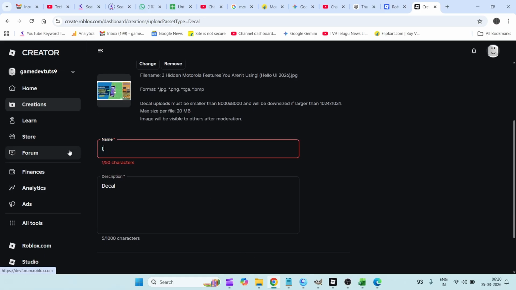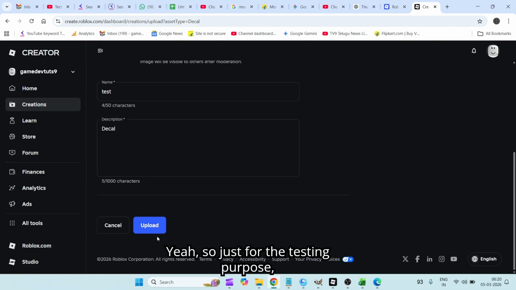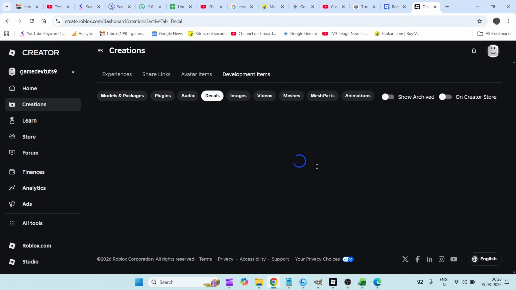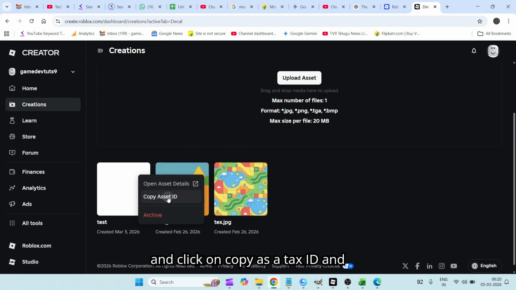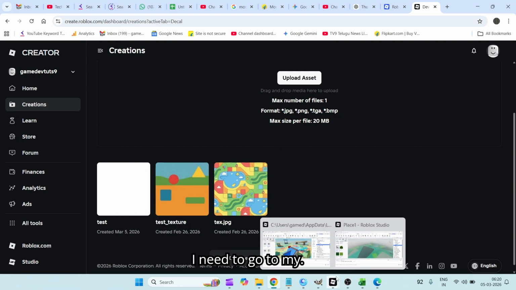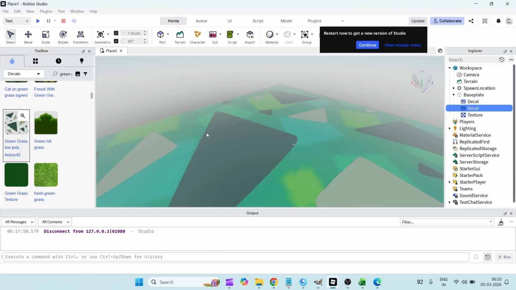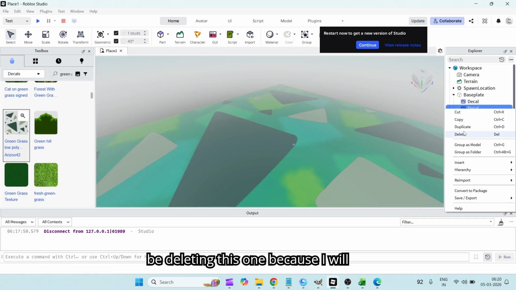Just for the testing purpose, I am uploading this one. I just gave a name. So immediately I'll get these three dots and click on Copy Asset ID, and I need to go to my Studio. I'll be deleting this one decal.